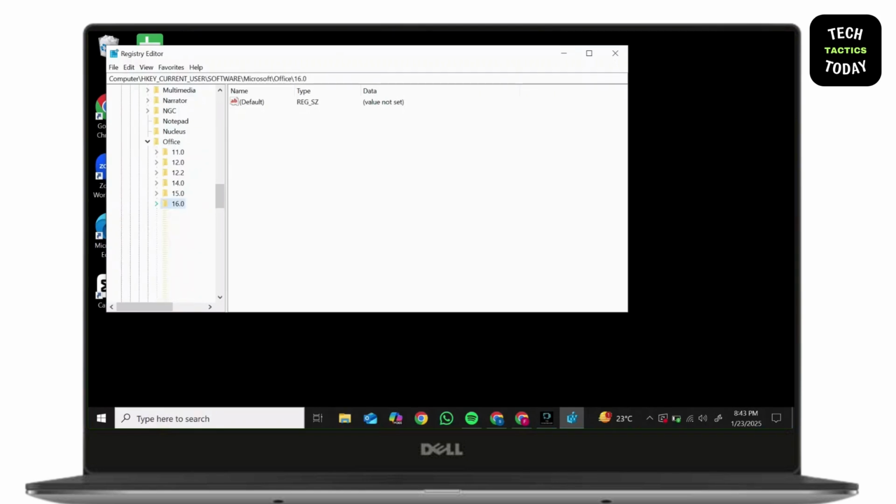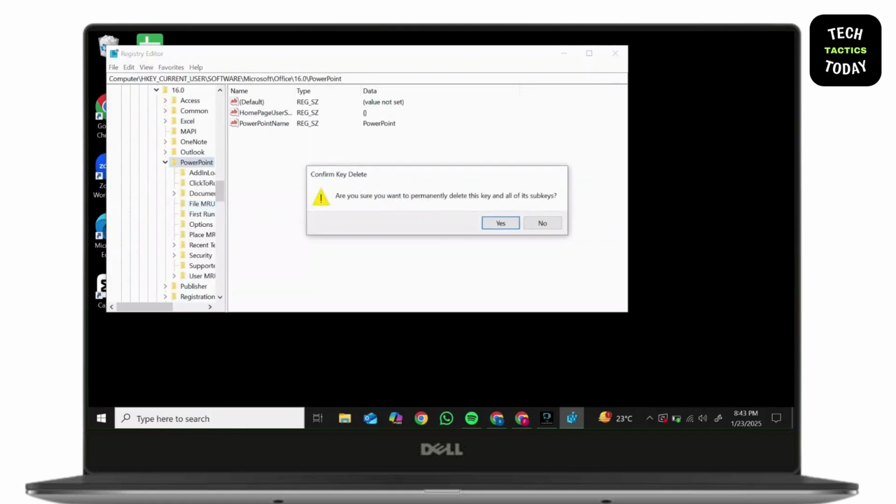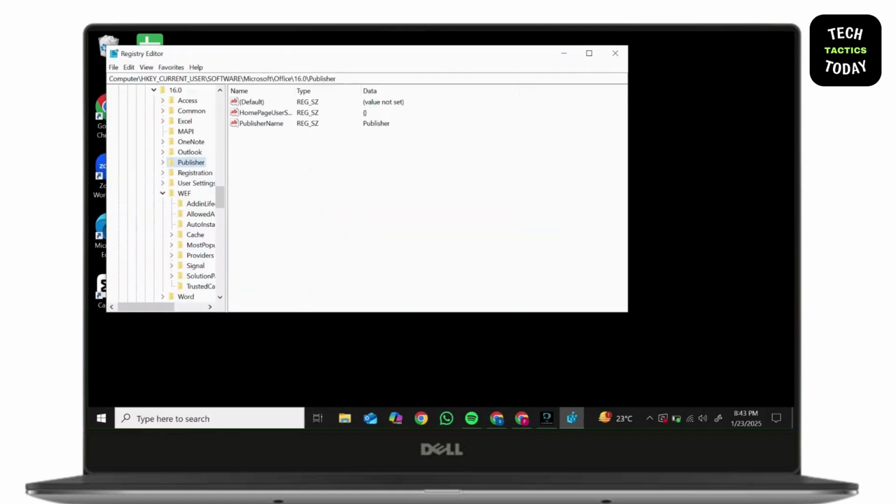Select the version you have downloaded your PowerPoint of. I have downloaded 16.0. In here, I'll find PowerPoint. Right-click on PowerPoint and then click on Delete. Click on Yes, and you're good to go.